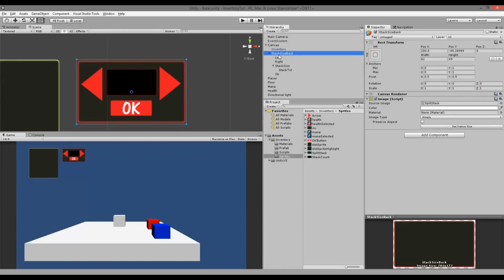On that, we need to click on the stack size back, and we need to take this pivot point and put it in its own top left corner, so that this is the 0 point of this new UI element. Because whenever we want it to appear, we want it to appear exactly at our mouse, and it's easier if our 0 point is exactly at the top left corner of the sprite.